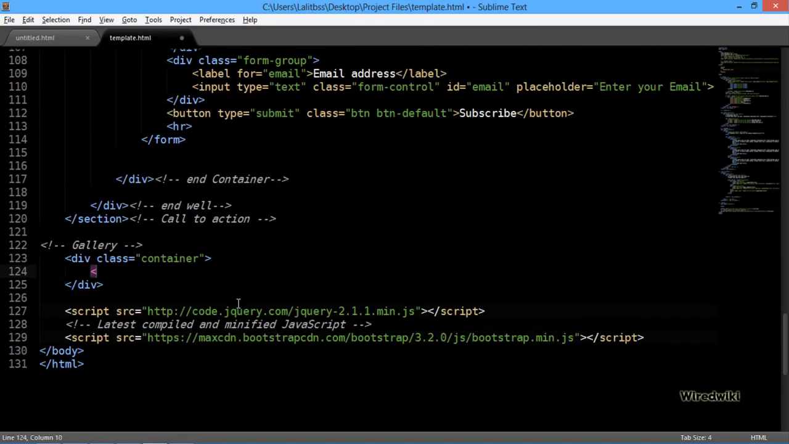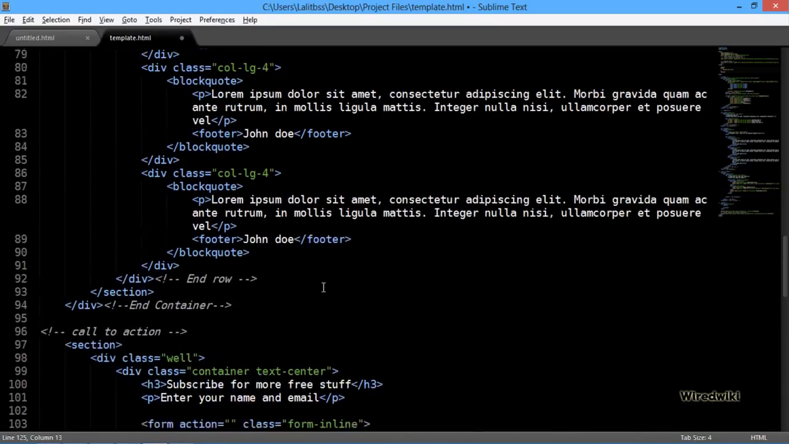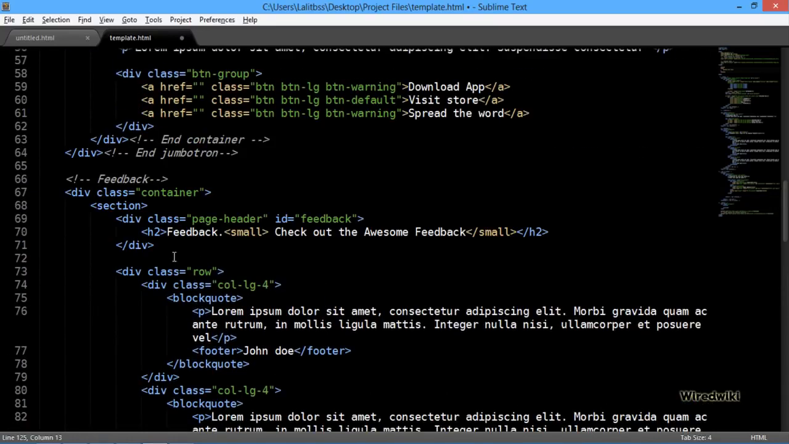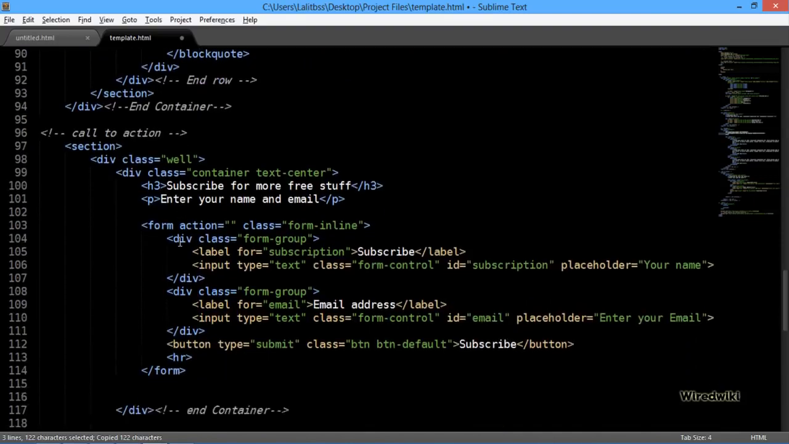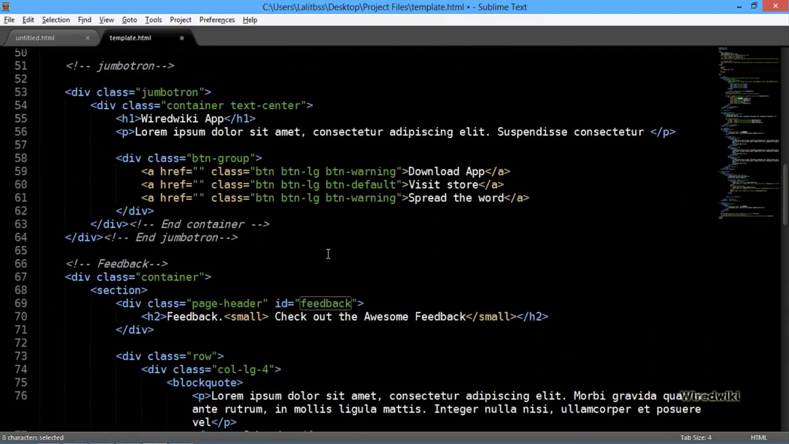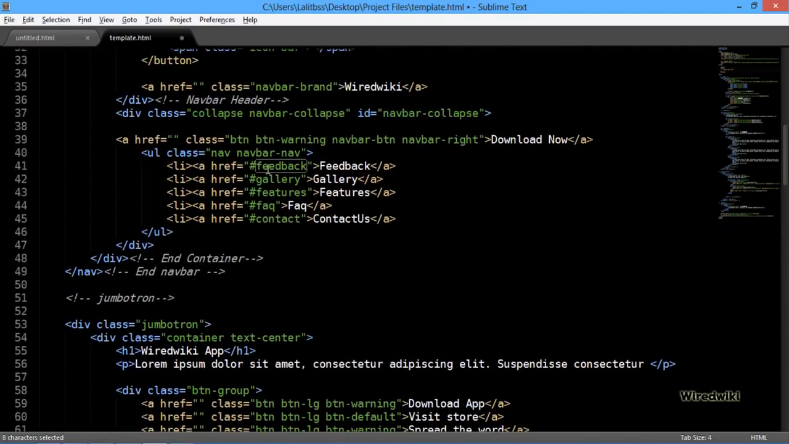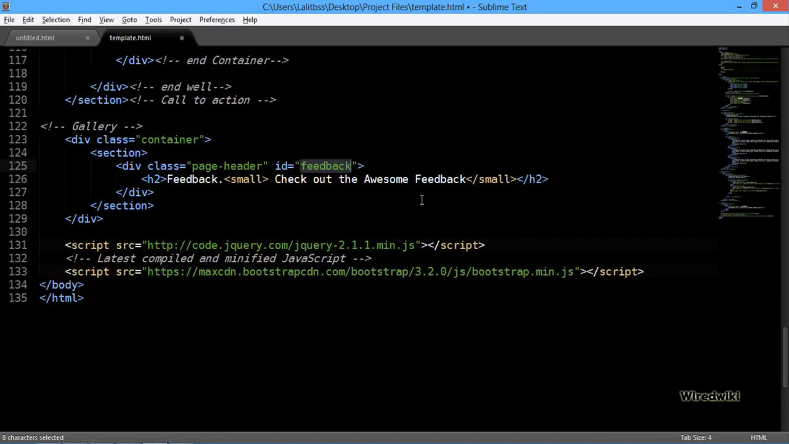I'm going to create another section inside this, and inside this I'm going to add a div header, div with a class of page-header. As you can see, I have already added that previously. Inside the feedback section we have this page header with the ID of feedback. So I'm going to copy this and paste it right here inside our section and change the ID. As you can see, if I scroll up, we have several pages. First one is feedback, we have already created that. Second one is gallery, so I'm going to create this. I'm going to change this to gallery because I'm creating this for a gallery.